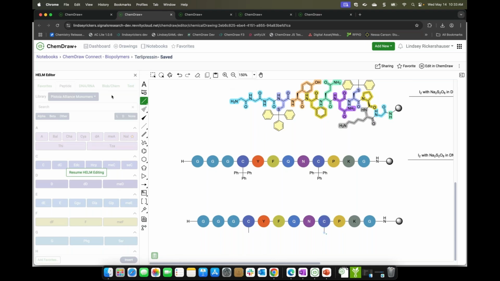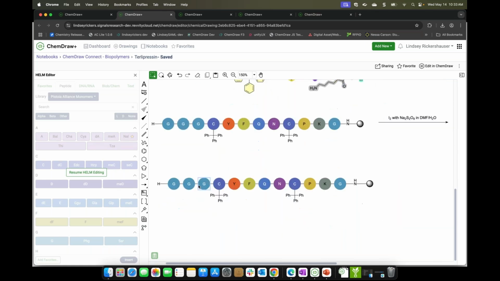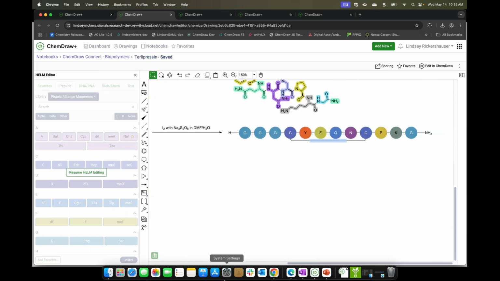Now, I can go ahead and select these specific carbons. I can add my trityl groups. I'm just using hotkeys and shortcuts in ChemDraw to add these. A capital P is going to add my phenyl groups. And now I have this precursor of terlipressin, and I can now transform that into terlipressin through the chemistries.